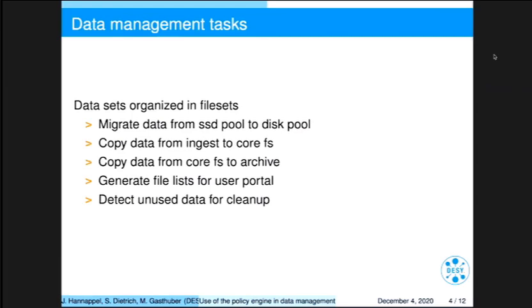in such a system, we have a lot of data management tasks. We have a lot of data sets, and we organize the data sets in GPFS file sets, so that basically everything which belongs to one experiment goes into one file set, so it can be managed quite easily. Typical tasks which we have in our environment is migrating data from the SSD pool to the disk pool in the ingest file system, or copy data from the ingest to the core file system, copy data from the core to the archive.